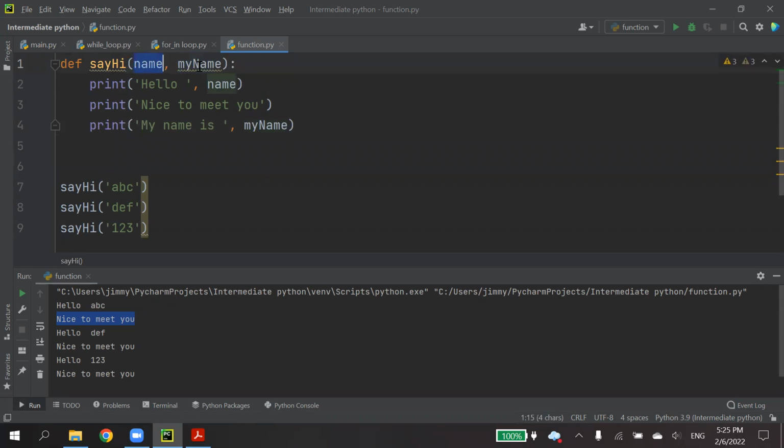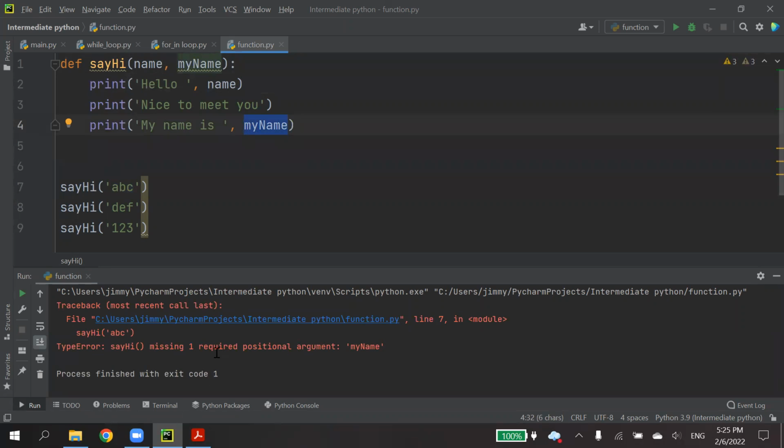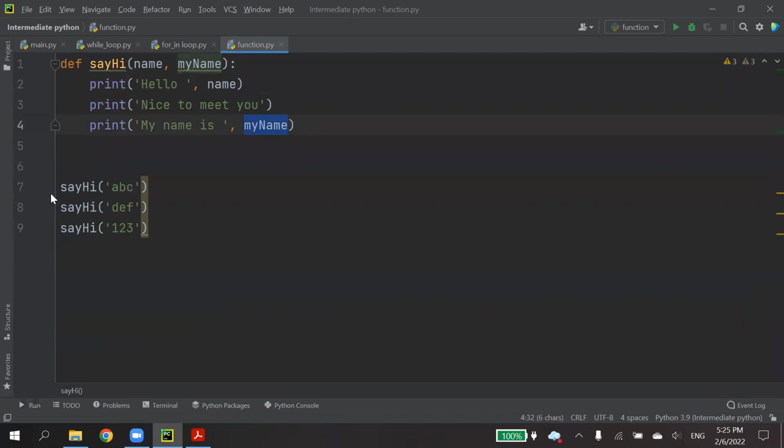If I have two parameters here, when I call my function, I must pass in two parameters. Otherwise, if one parameter is missing, it will give you an error. So let's say, hello Ali, my name is, let's say, Jimmy. When I call the function, I have to pass in two parameters. Parameters can be anything, not just a string. Sometimes you can pass in a number, a list, or even some logic. It depends on your function.